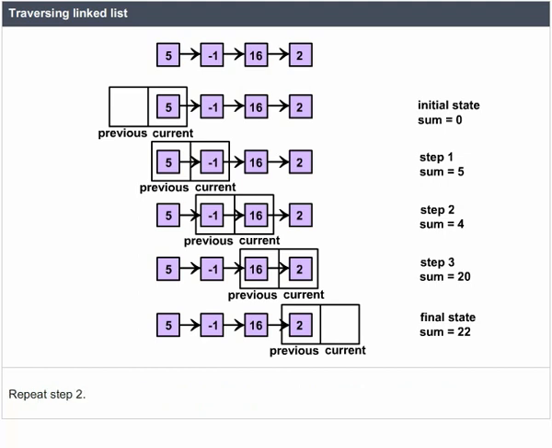Repeat step 2. Do steps 2 and 3 as long as the last node is not reached. The last node will point to nothing in its next section. Nothing is represented variously depending on the actual implementation.